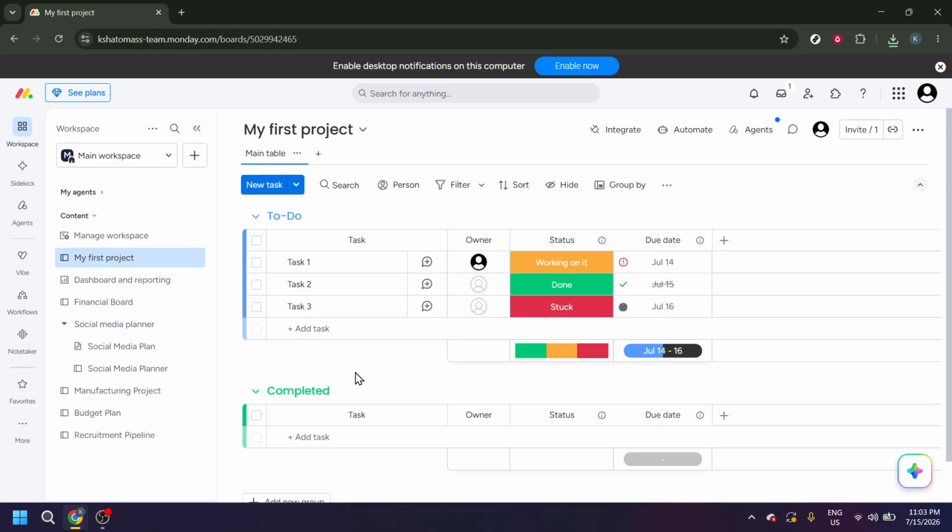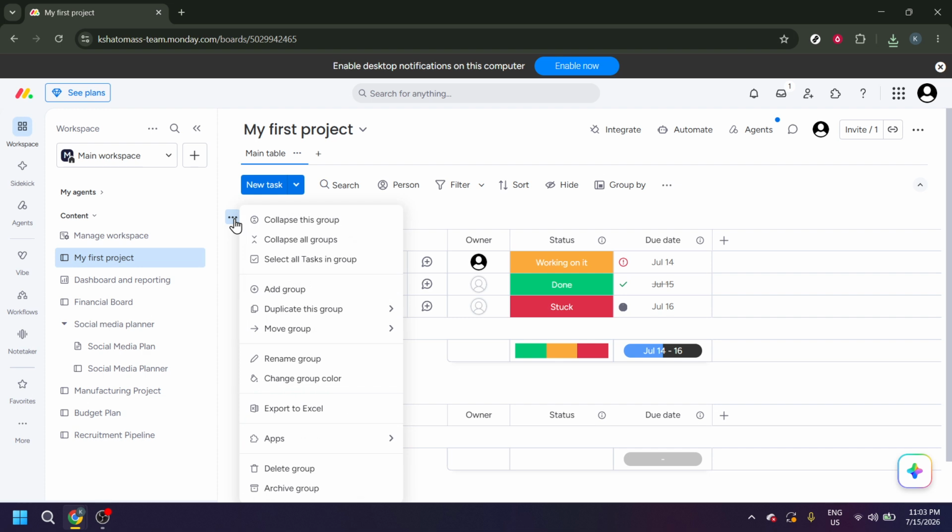To get started, open the board you're currently working in. Once you're on the correct board, look for the three-dot menu on the board interface. This menu gives you access to additional actions and settings that aren't shown directly on the screen. Go ahead and click the three dots to open that menu.